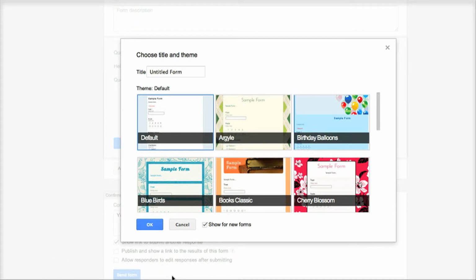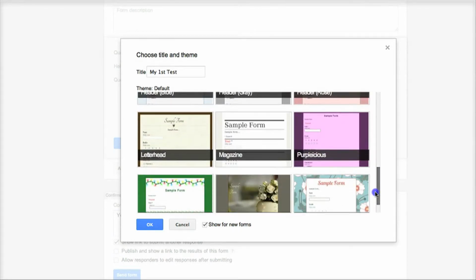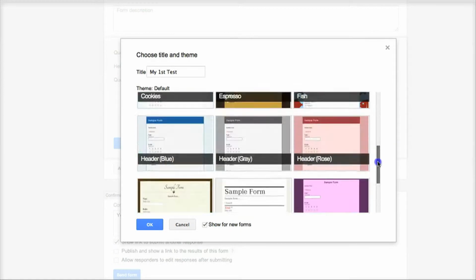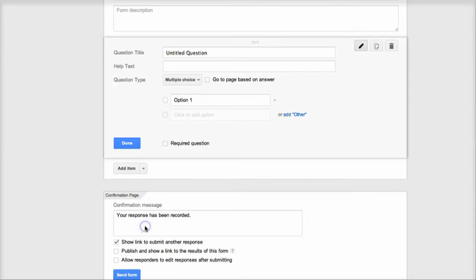The very first thing that pops up here is a template of several backgrounds that we may choose from. Let's give this form a title. I'm going to call it My First Test. You can scroll down through here and pick any of a variety of different templates that you might be interested in. As you can see, they have quite a variety of these in here. Let's go up here and, for our practical purposes, pick this one right here for today's use. We click on it, we click OK, and another screen pops up.